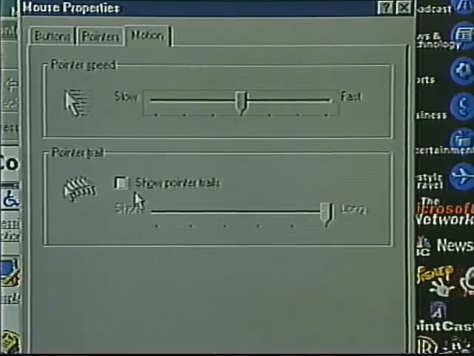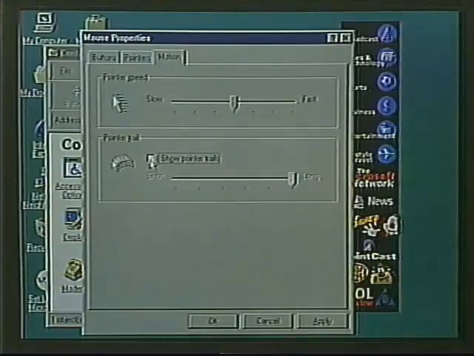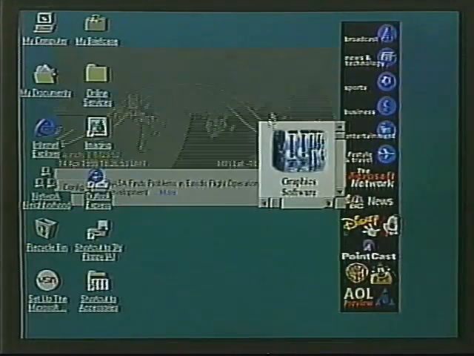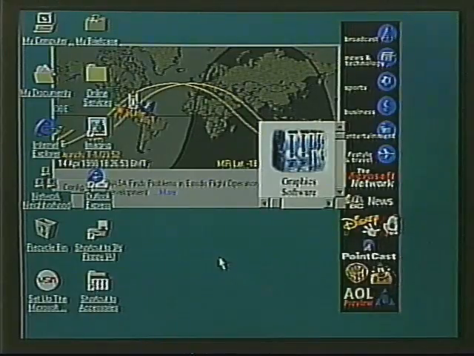Let's select the Show Pointer Trails and move the mouse. We can see the mouse now has a trail. This option can be helpful if you have a problem finding your mouse or annoying if you do a lot of mouse moving. Let's deselect the Mouse Pointer Trails checkbox, choose Apply to accept these changes, then OK, and we are returned to the control panel. Let's close the control panel and we are back to the Windows 98 desktop.